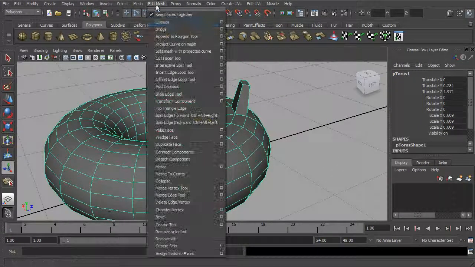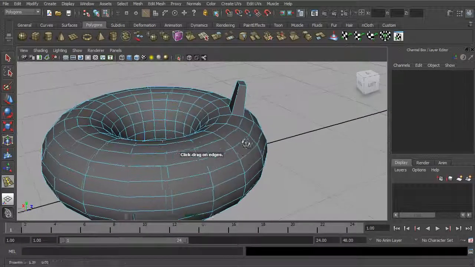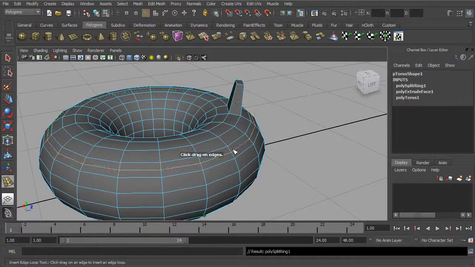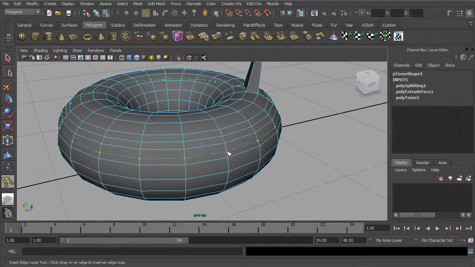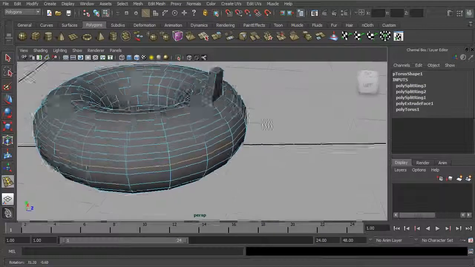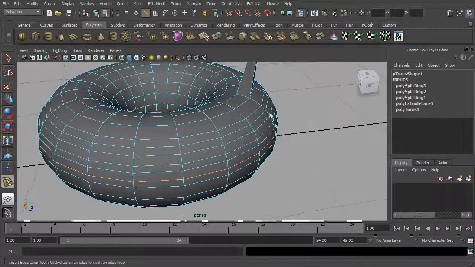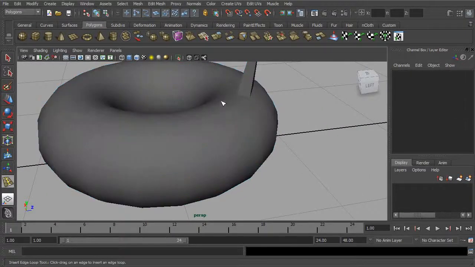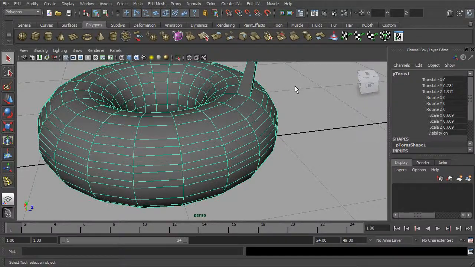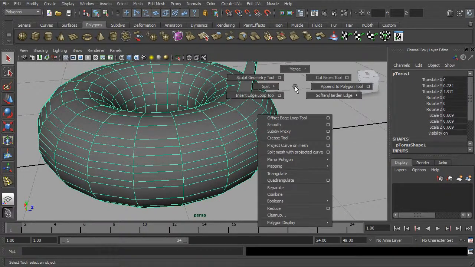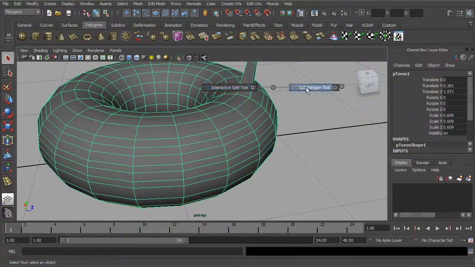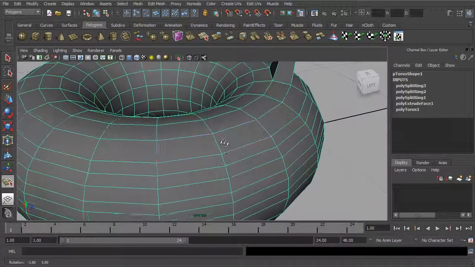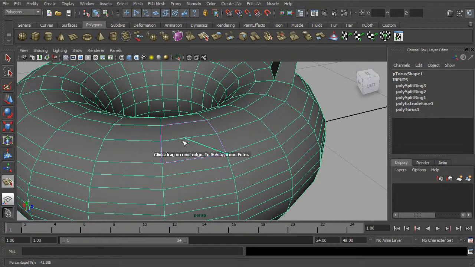Okay, we can also insert edge loops. So insert edge loop tool. You can see how that loop is formed from those quads. It goes all the way around, and so we can really quickly drop in extra edge loops. Okay, and there are also a couple of options for splitting polygons. One of these, if we go to Shift, right click, we can go to Split, and there are two options here: Split Polygon Tool or Interactive Split Tool. This is new in 2012, and then the Split Polygon Tool is common to older versions.